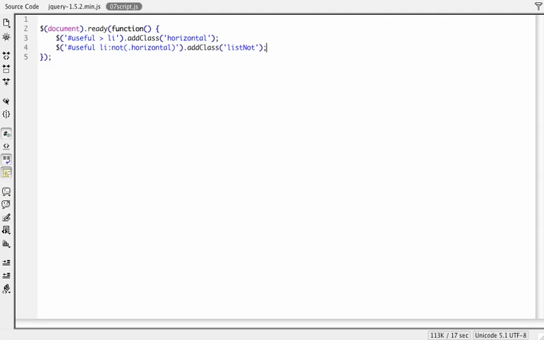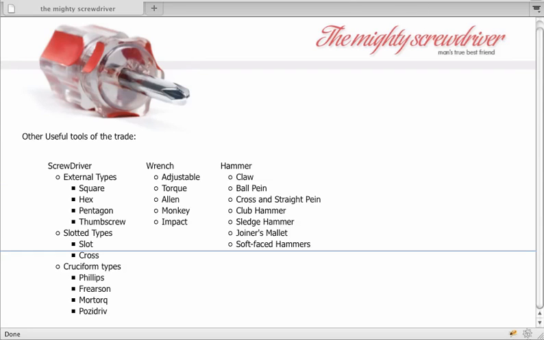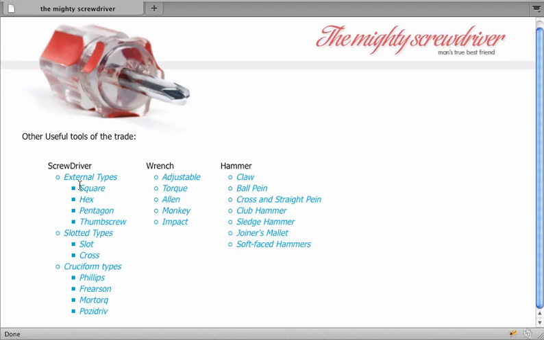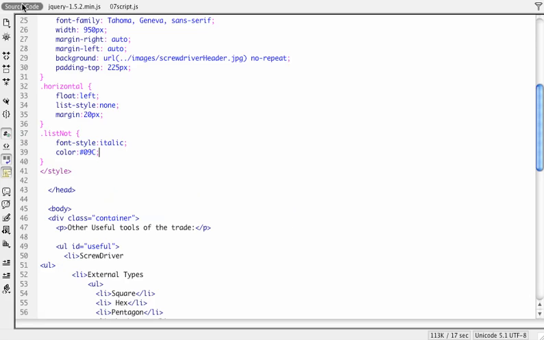Alright, let's save this page and take a peek in the browser. When I refresh the page, you should now see that all of the items that are not direct descendants of the useful ID now become blue and they become italicized. So our styles are working. I'm going to go back into my source code, and I think instead of making this blue, I'm just going to change this to a gray color because it'll work better with the rest of my file.